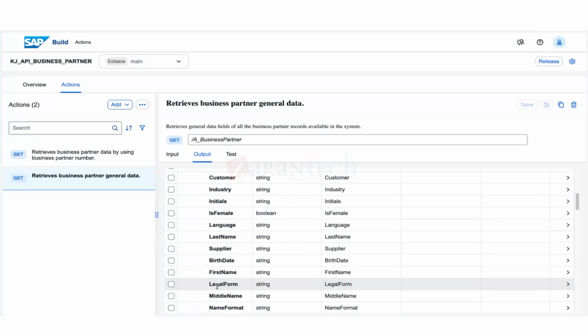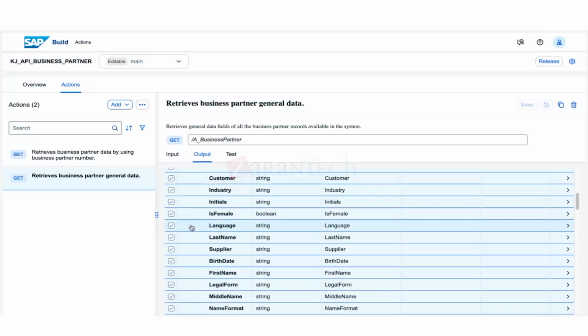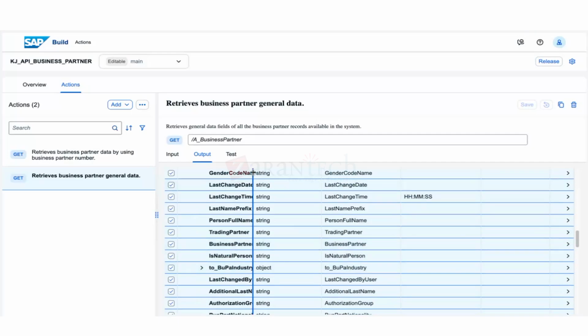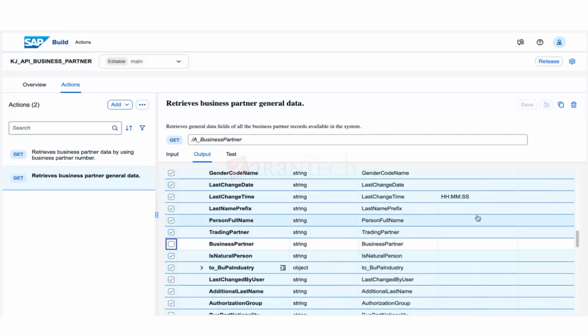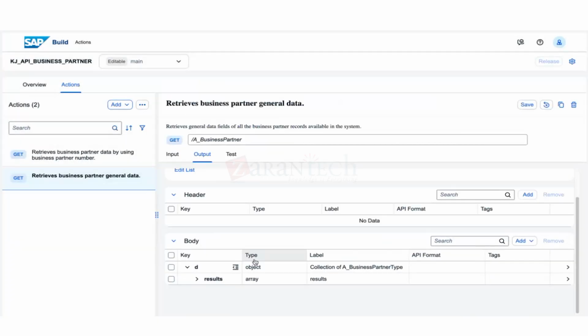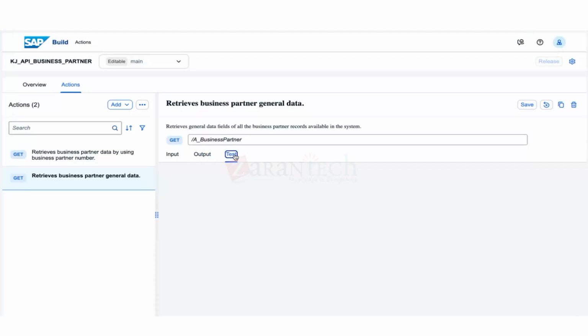Okay, now if you go to select all and deselect the first name, last name, and business partner. And then remove all those fields. We'll see the results here. And go to test. Again, same thing.